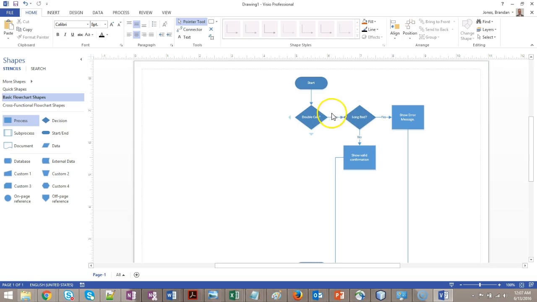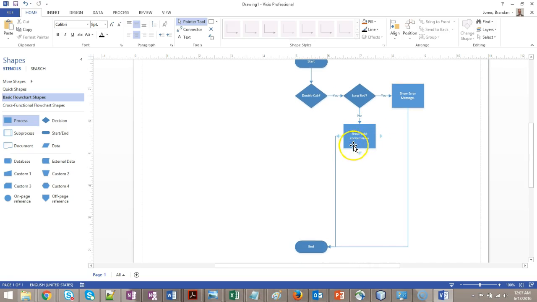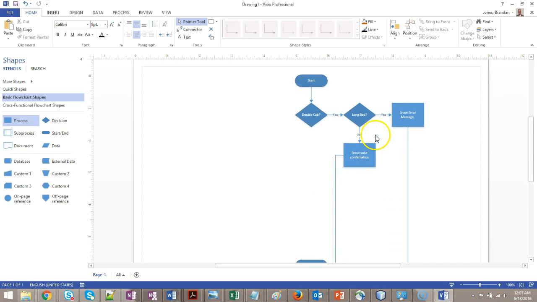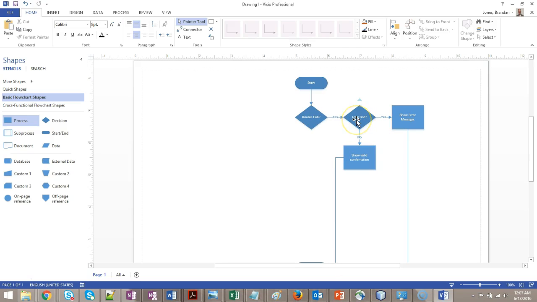Okay, now remember, the process box can only have one output, which you see here. The diamond can have 2. As a matter of fact, we almost expect the diamond to have 2. The long bed diamond has 2, but the double cab diamond does not. So let's handle the case where the user chose something that's not a double cab. I'm going to take this to another decision box. So we're going to say double cab, and then we're going to say no.